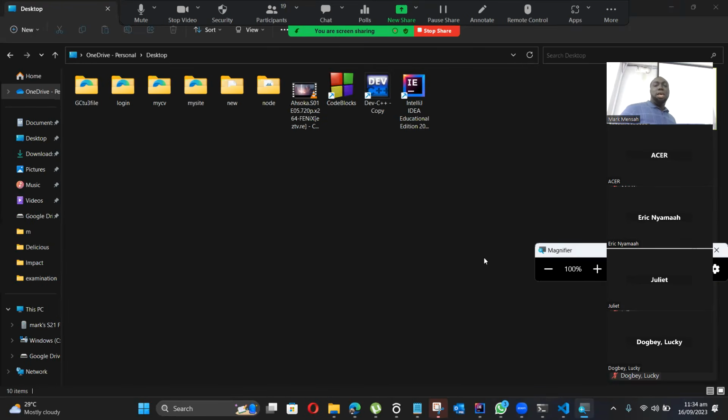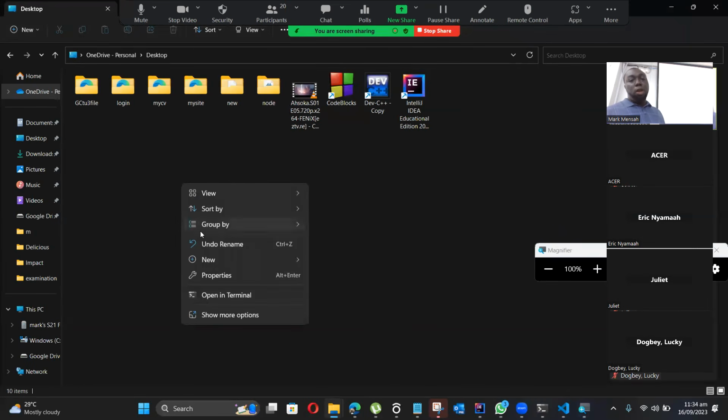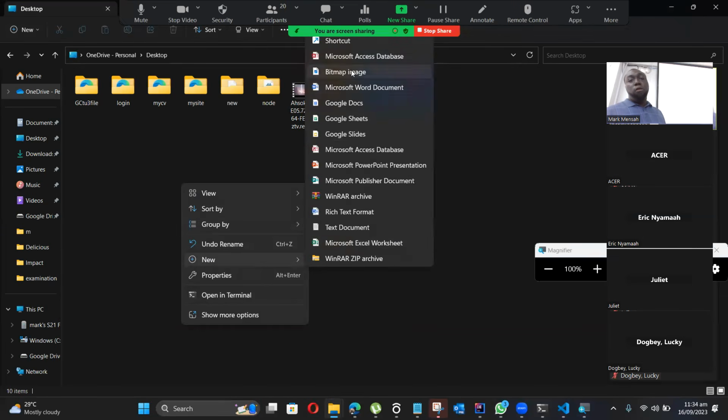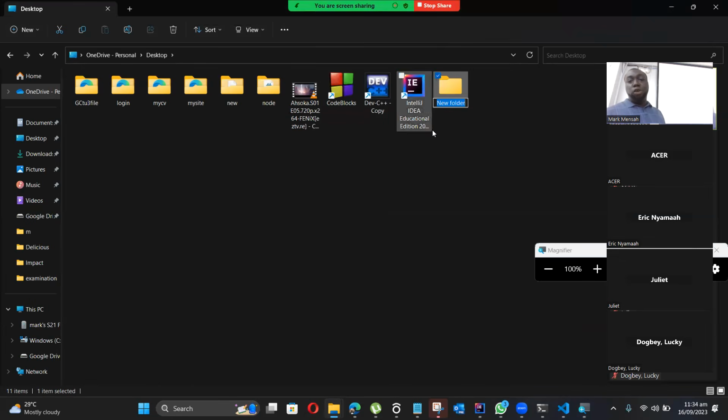So I said that if you want to open your folder or your work in VS Code, you would open the directory you want. In this case, I am inside my desktop. Are we okay? I'm going to right-click and look for new, and then new folder. So over here, I have a new folder for me to work with.